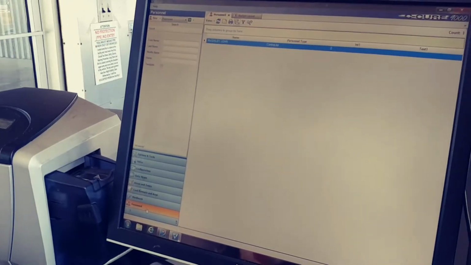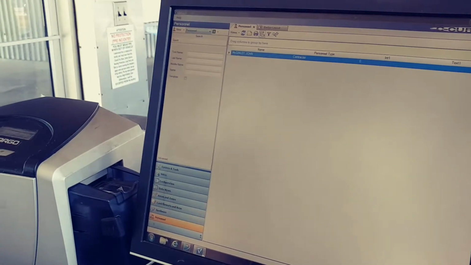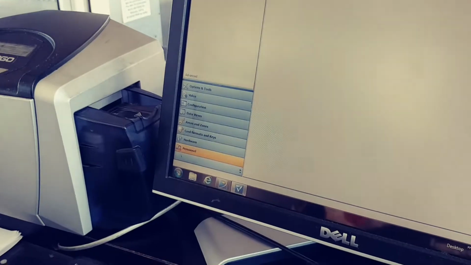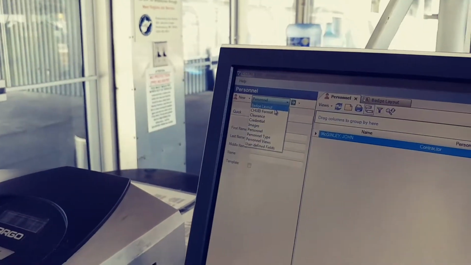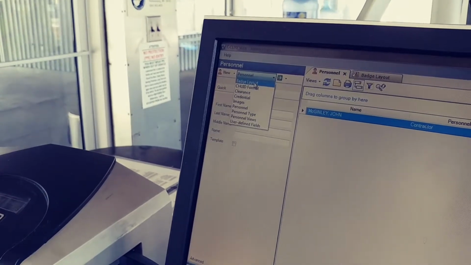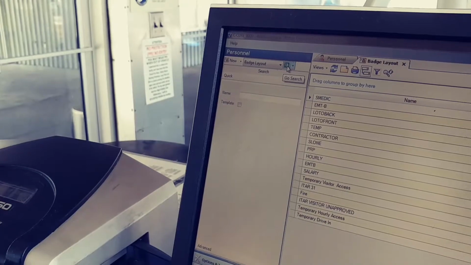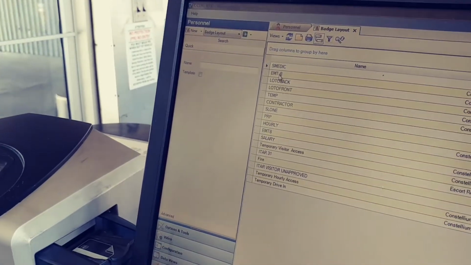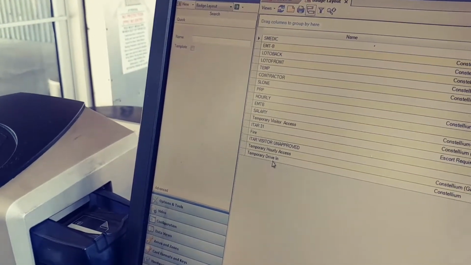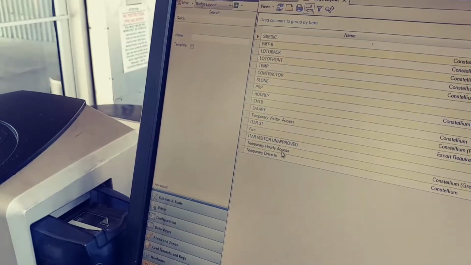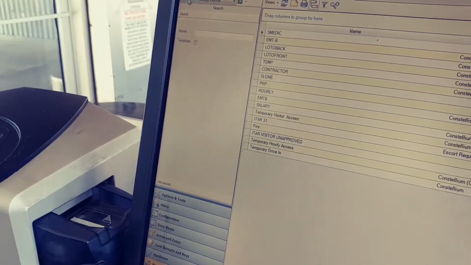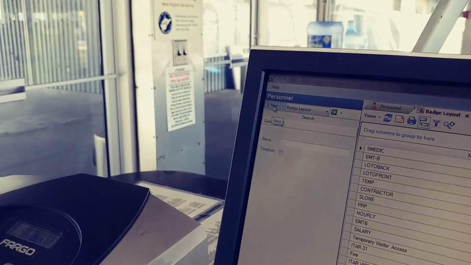Click on personnel. Then select the drop down at the top and choose badge layout. Then use the right arrow, and that lists all the different badge layouts. You can choose the one you want to modify, or you can click over here and choose new to create a new badge layout.